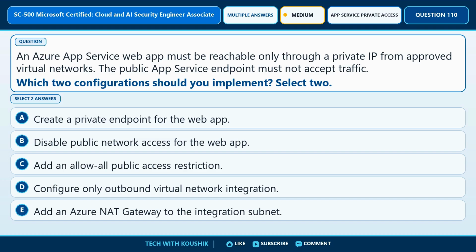An Azure App Service web app must be reachable only through a private IP from approved virtual networks. The public app service endpoint must not accept traffic. Which 2 configurations should you implement? Select 2. Choose every option that satisfies the requirement. Now examine the possible answers.